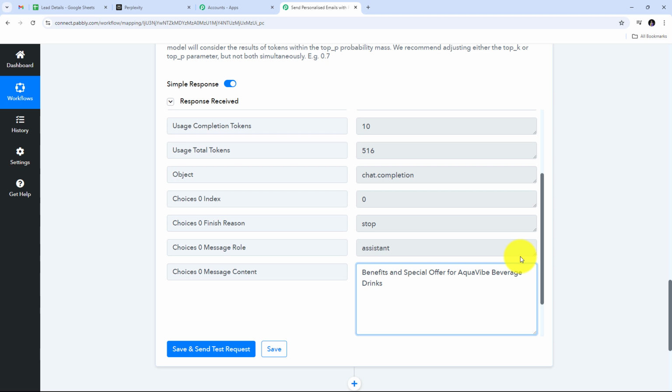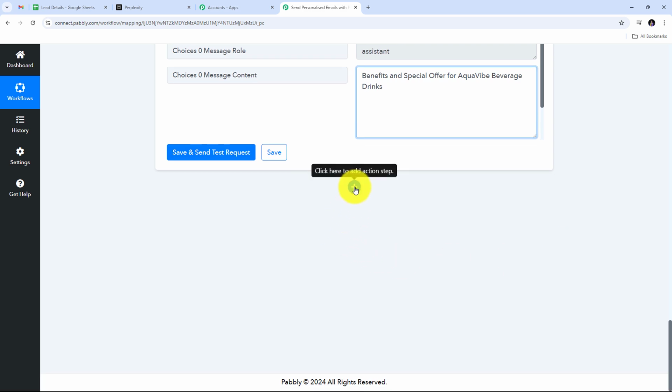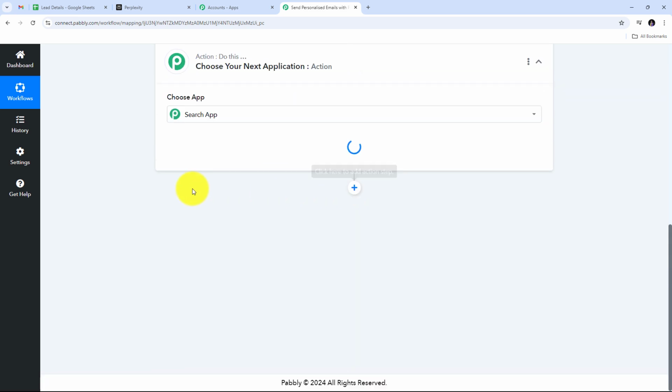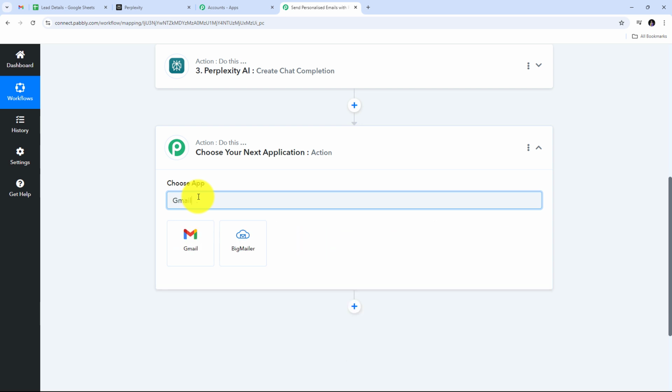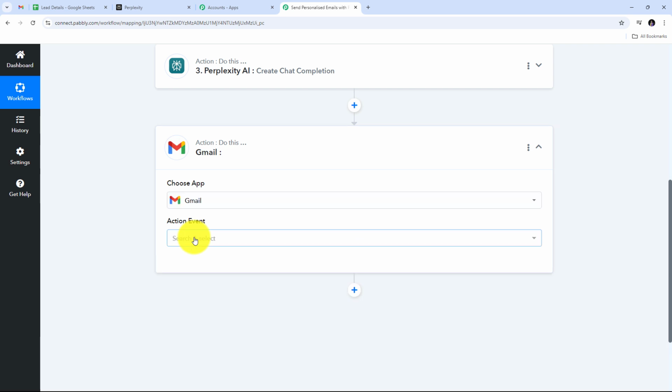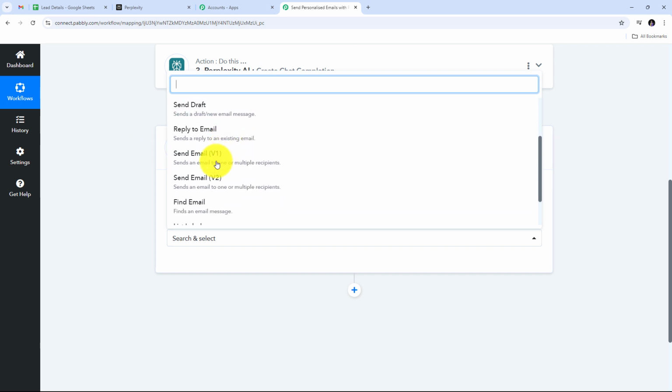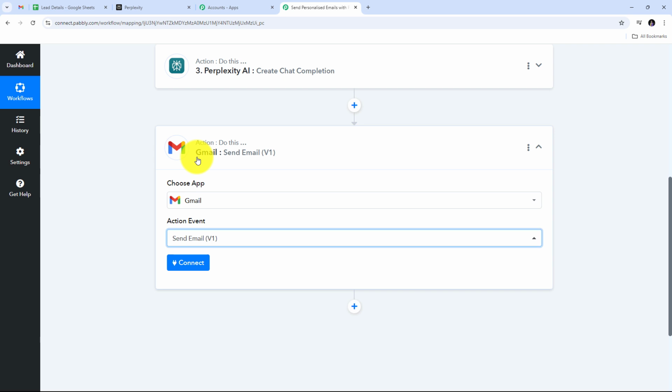Now as I have the email subject and my email content, I'm automatically going to send this via Gmail to my lead. So for that I'm going to add my last action step. And here my action application is going to be Gmail. So I'm going to search for that and I'm going to select Gmail here. Now I have to give my action event. So I'm going to open this tab and I'm going to use send email v1 as my action event.